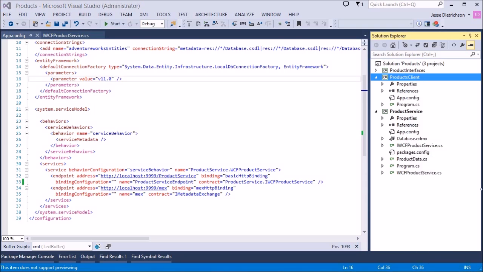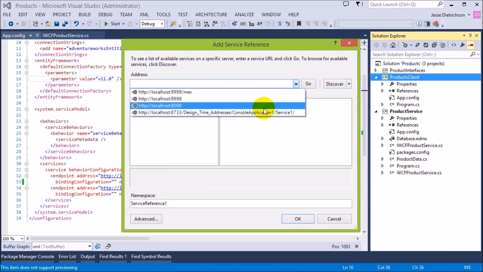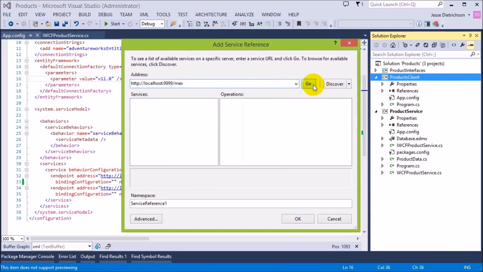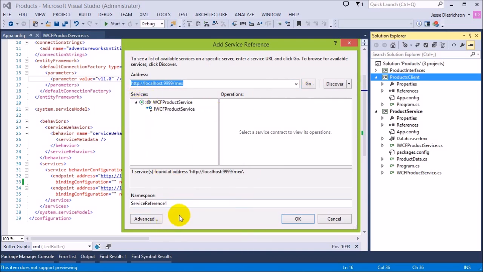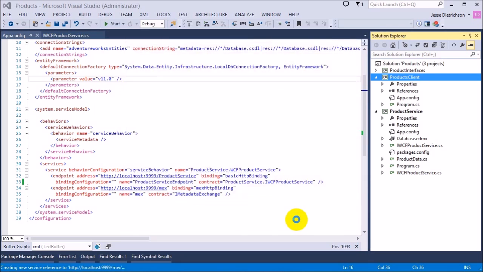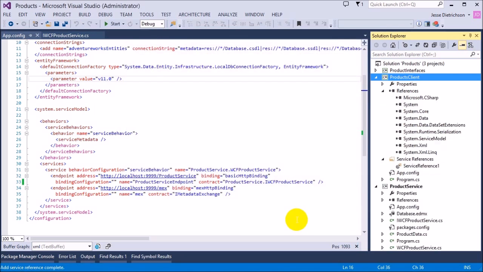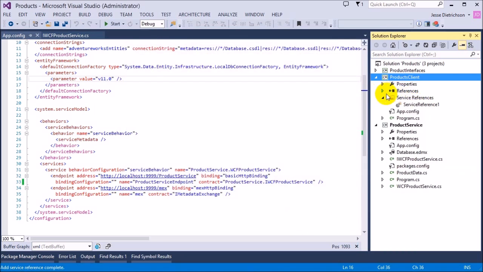Now I'll add a service reference. MEX. Go. Now we see it. We can call it whatever we want. I'm just going to leave it as service reference 1 for now. Hit OK. Now this is generating all the code that it needs to get all the information that it needs for the service, even though it's not fully there yet. And I'll show you what I mean by that.